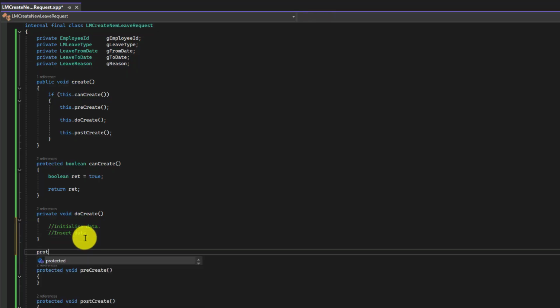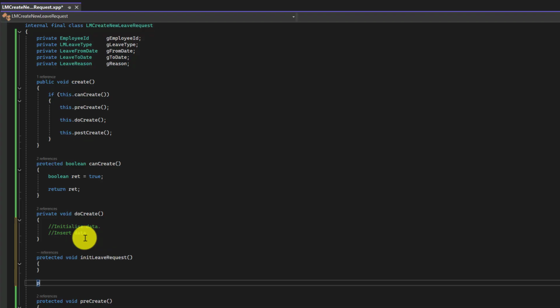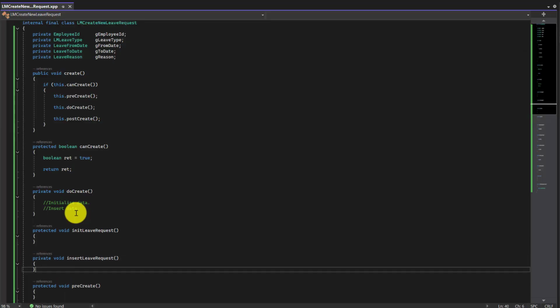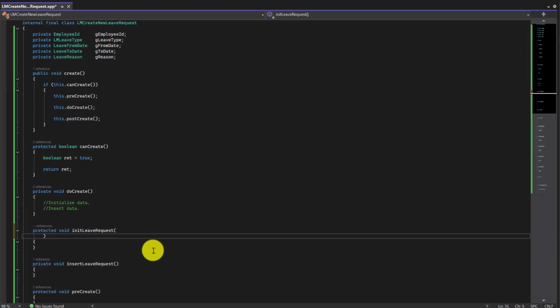Inside doCreate, we have two responsibilities. First, initialize a new record in the leave request table. Second, insert it. To follow single responsibility principle, I split these into two methods. One method initializes the record using global variables. Another method simply inserts the record. Clean. Readable. Maintainable. And now the class is complete. All inputs are controlled. Logic is protected. Extension points exist. Responsibilities are clearly separated.